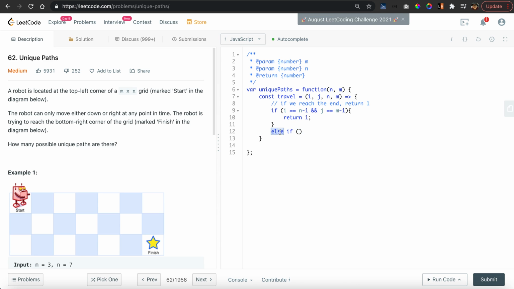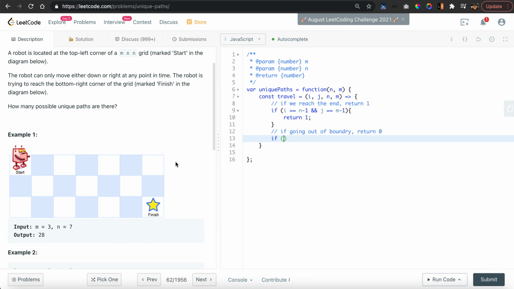Else, if we didn't reach the end, we want to check if it's within the boundary. If going out of boundary, return 0, because there's no way for you to go from outside the boundary to the finish point, because you can only walk within the cells. So if i is bigger than or equal to n, or j is bigger than or equal to m, then return 0. Otherwise, we simply walk, so move down or move right.